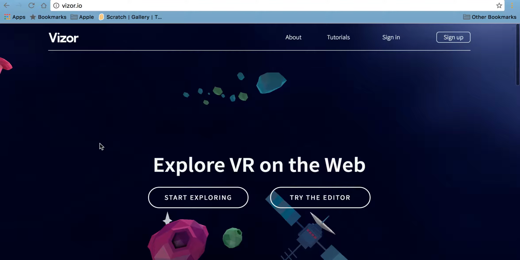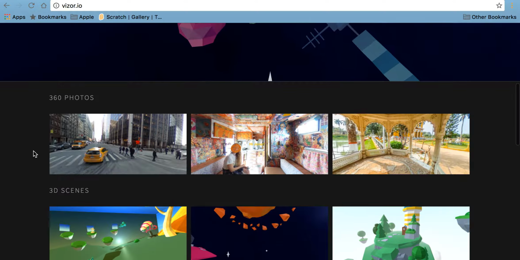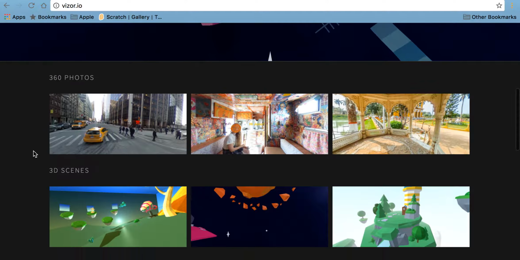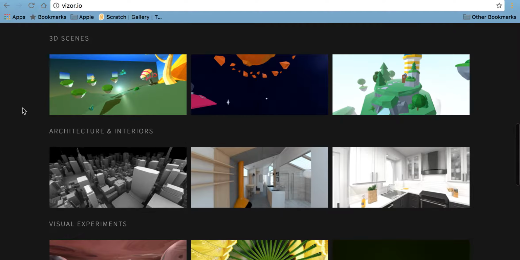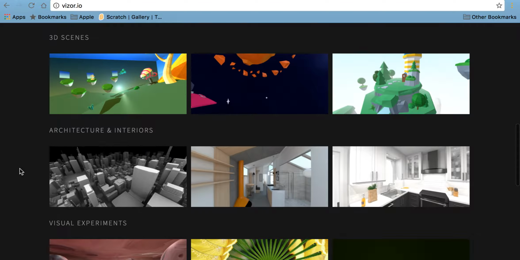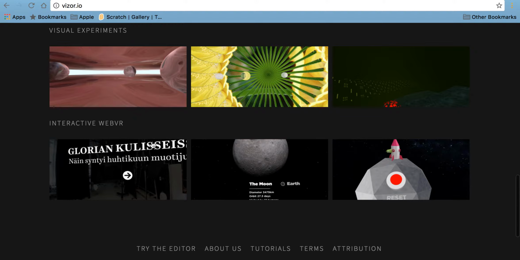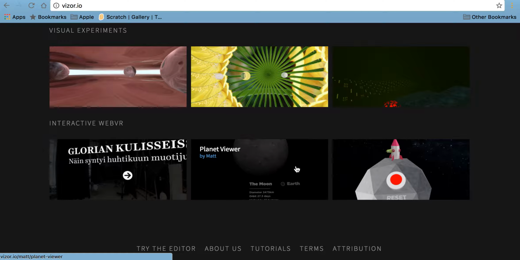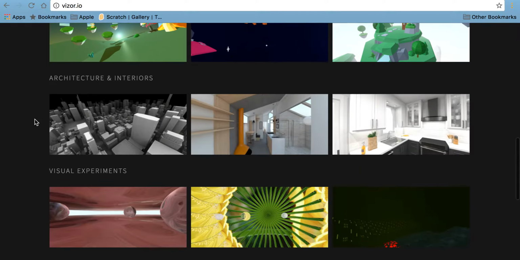So when you're at the website here, you'll notice there's this Start Exploring button first, and that kind of gives you examples of what you can do with Visor.io. So everything from 3D photos to 3D scenes with modeling to some architecture, and then these visual experiments and interactive web VR. There's a lot of real neat interactive things you can do with Visor.io once you get comfortable with it.